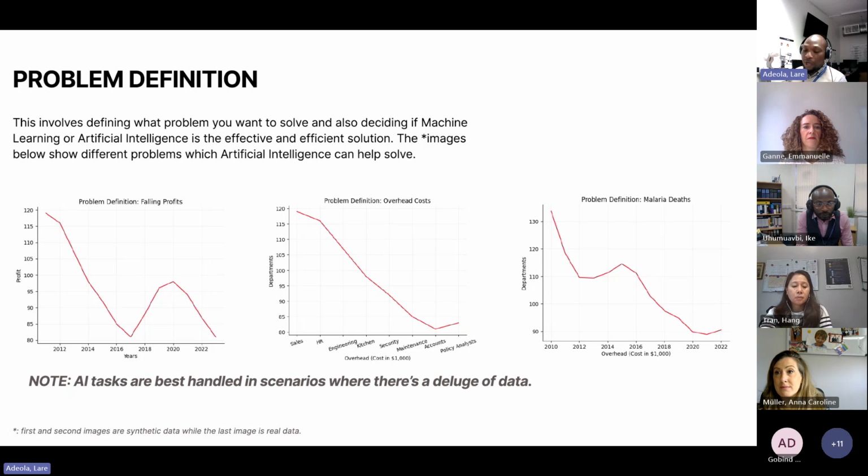But there are situations whereby machine learning is very good. And here we're looking at some of them. Like the first chart is showing falling profits. The one in the middle is showing predicting overhead costs. The third one is predicting malaria deaths.